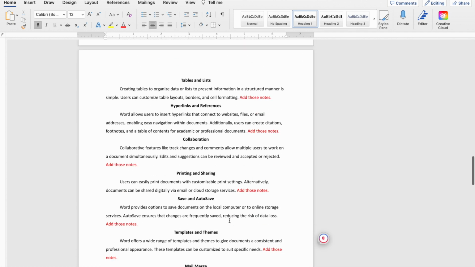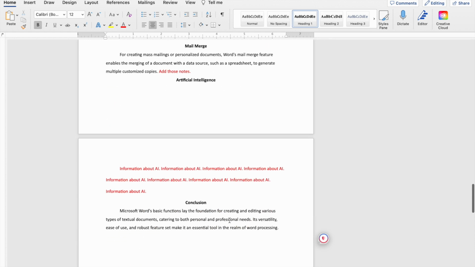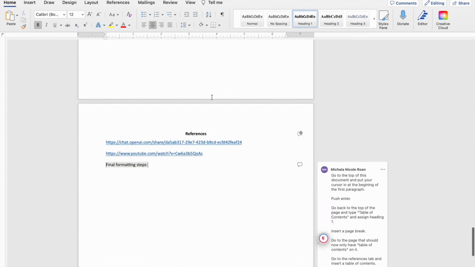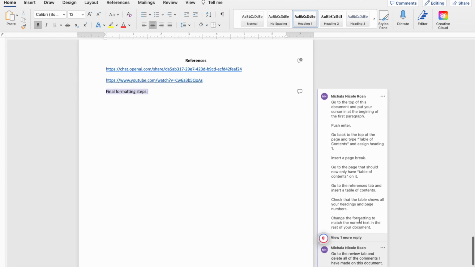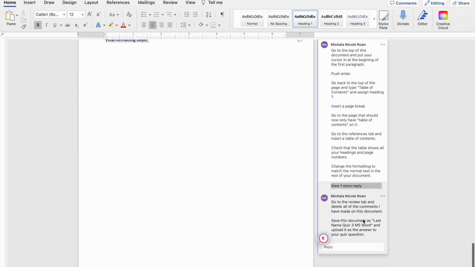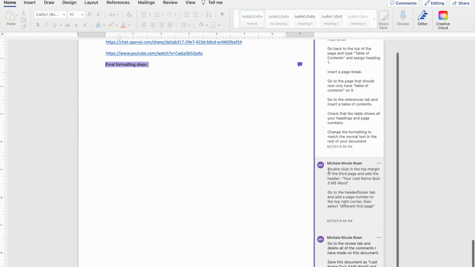It's always easy to make random little edits and forget to update your table of contents, and then if your table of contents doesn't go to the right spot, it's kind of pointless. So I think we did everything there. We inserted our table of contents, we changed the formatting, awesome.